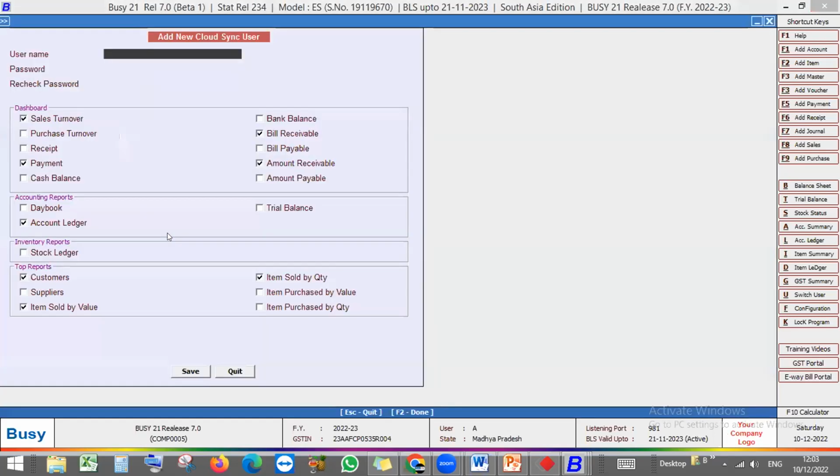So this is the user creation. Suppose I'm creating the username called user. Then you put the password, create the password, then create the dashboard. As per your requirement, if you want to see the sale turnover, tick on this, or if you want to see the purchase turnover, tick on this. If you want to see the bank balance for this user, you can tick on this. Likewise, you have to configure the dashboard.